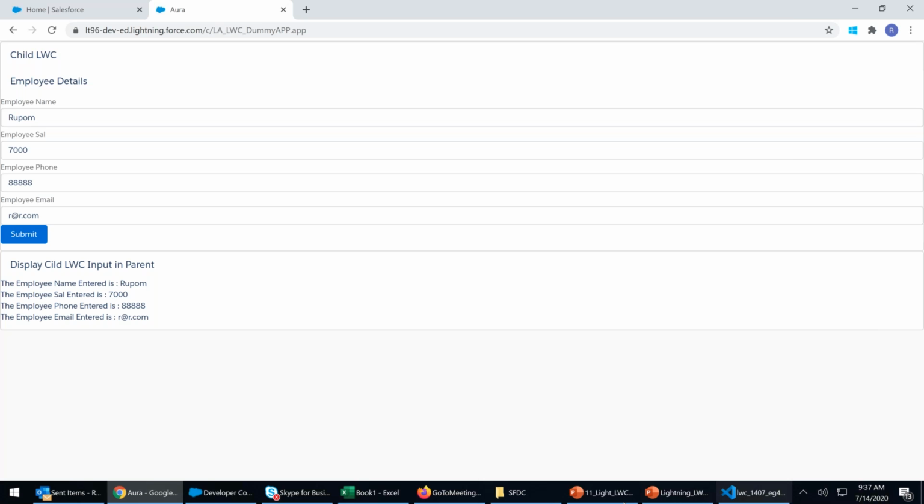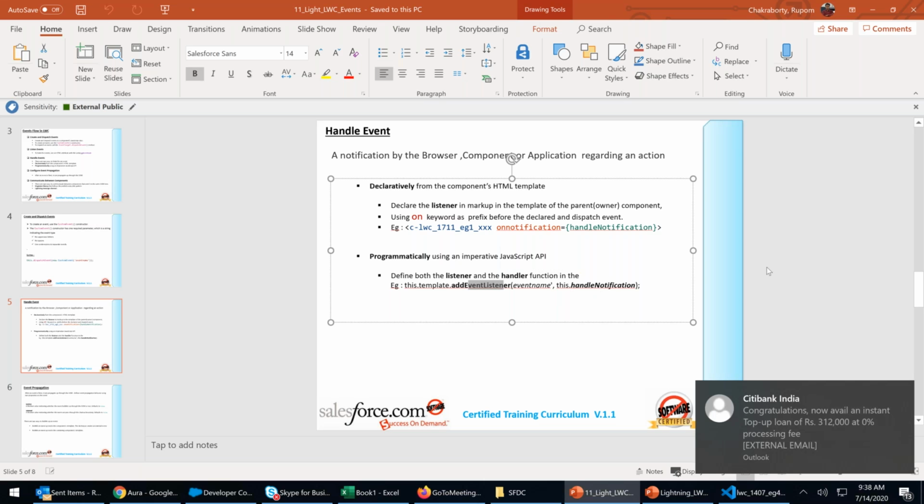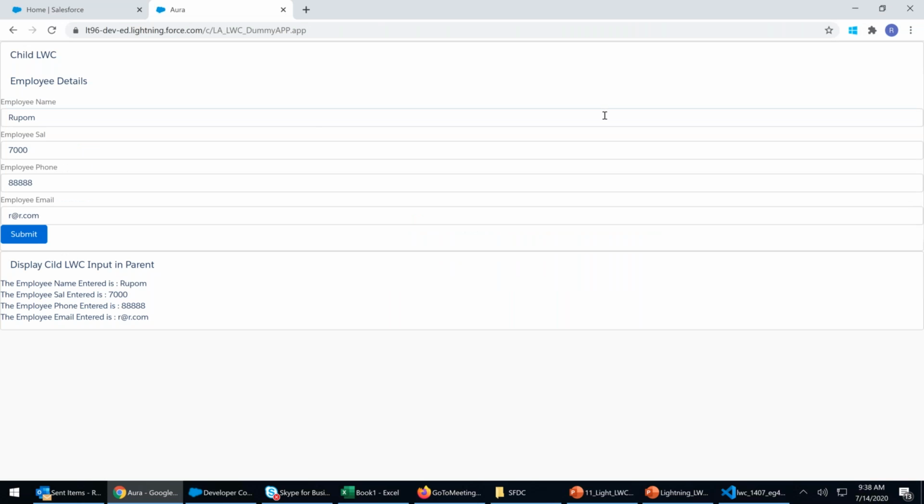There are two ways to handle the event. Declaratively, without params and with params. Tomorrow we will see programmatically. How can I listen? There you have to add a listener and handle the notification. There are a lot of things we have to do. In real time, we mostly use declaratively, but you can use programmatically also. It's not that tough. It's a simple one.